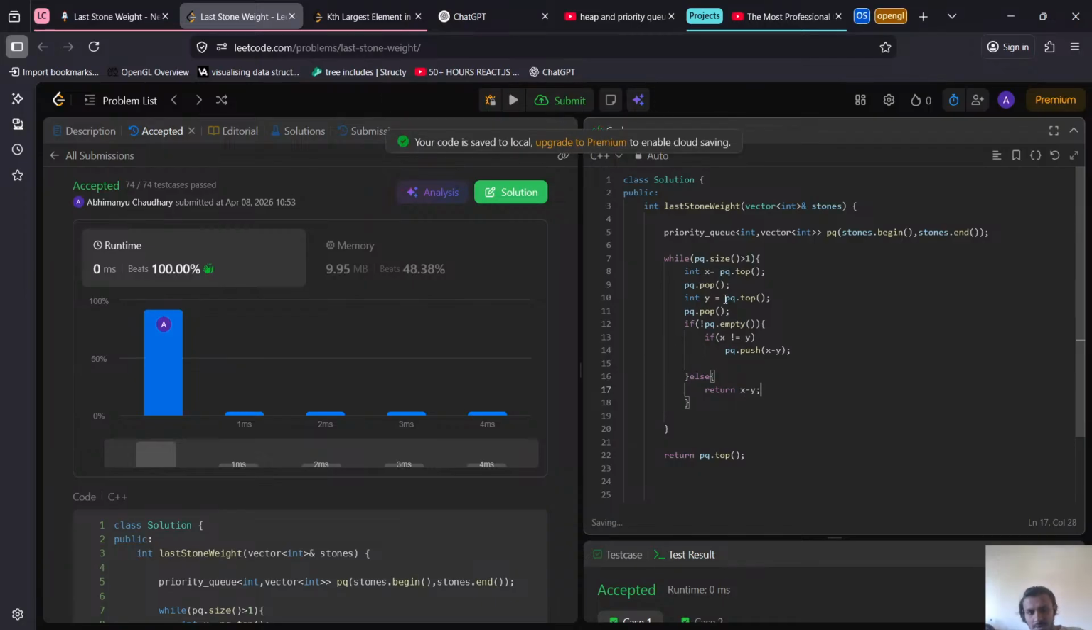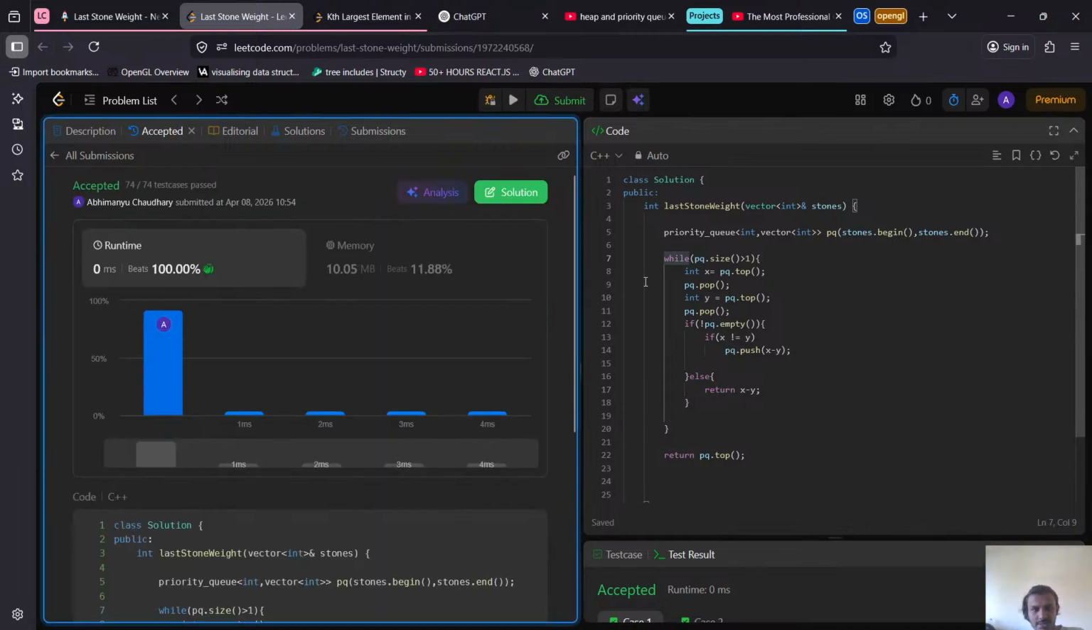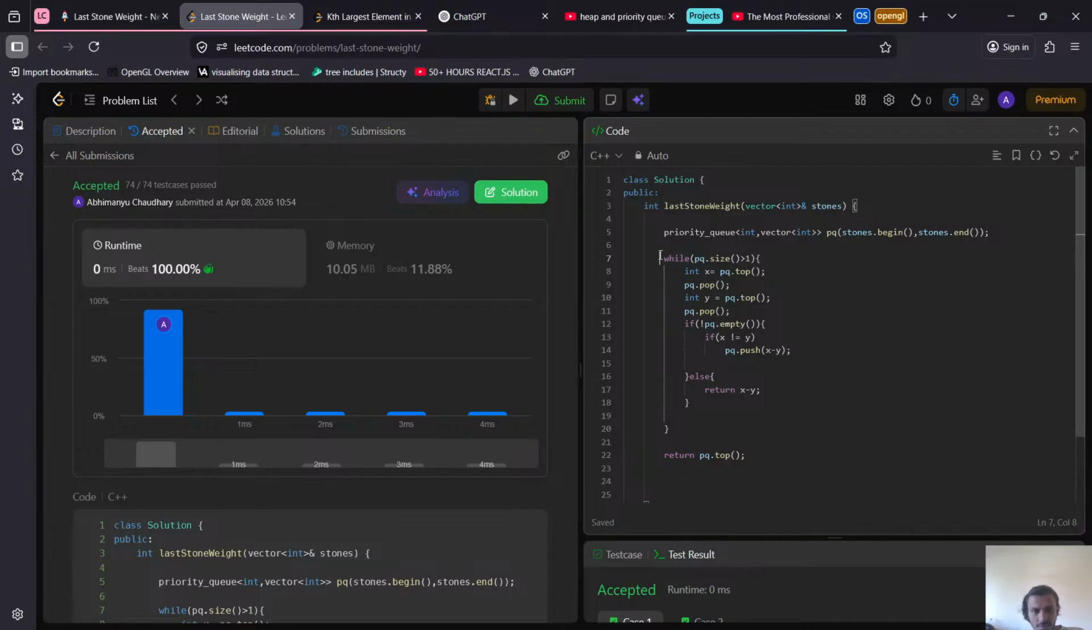For some reason, let's say there is only one element. Most of the time, if there are more than two elements, this code will be run. But if there is less than two elements, we just get the top element. So for stones of size greater than 1, this will return the final answer, and if there is only one element, this will also return the final answer. Okay, so now let's move on to the next problem.